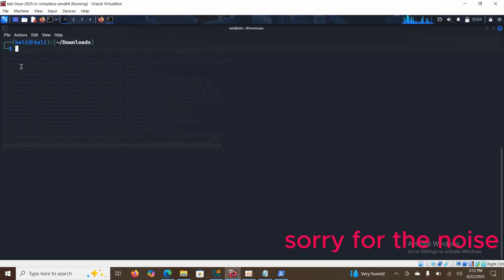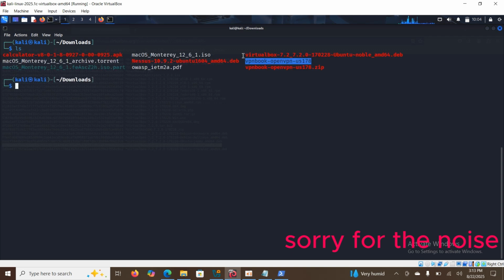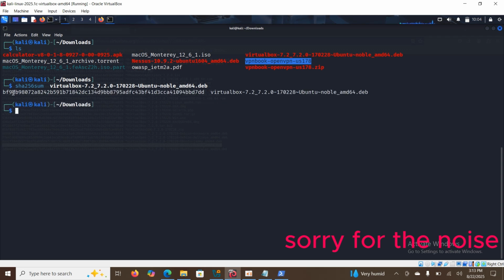So we're going to come here and type sha256sum. Before you do that, we need to list what is inside our Downloads folder. You're going to see the VirtualBox file that we just downloaded right away. So I copy the VirtualBox name, come here, type sha256sum, and paste that particular file name here. Then you hit the enter key. Once you hit the enter key, it is going to give you the sum, the file hash. You're going to see the hash.